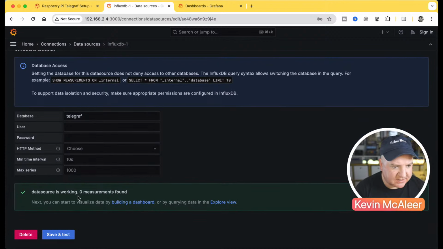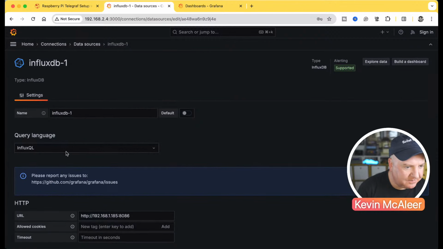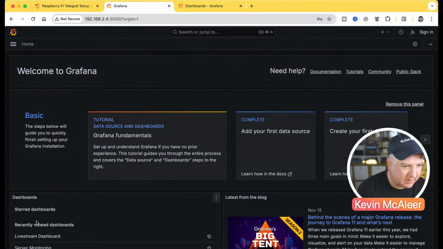So it says data source is working, no measurements found, because we're actually not sending any measurements into that specific data source. But let's give that one a name. So we'll call this one test. I'm not actually going to use this one. I just wanted to show you how you connect up a new data source.